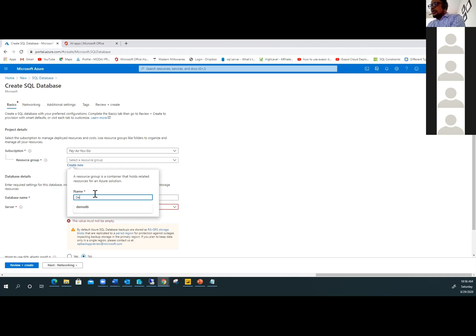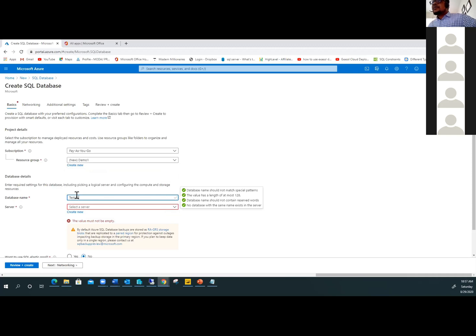I will call this one demo one or something. All right. If it's okay, you will see this green check. Click OK. I want to give it a name. Let's call this database TestDB. All right, TestDB. And of course, in as much as we don't deal with a server, you have to create a server just by clicking a button.